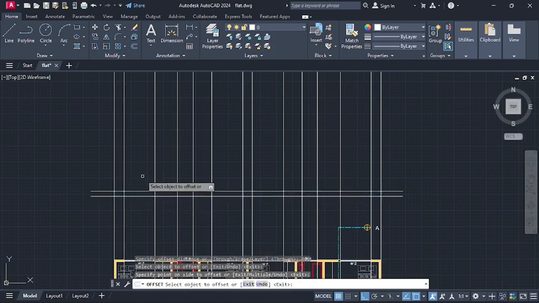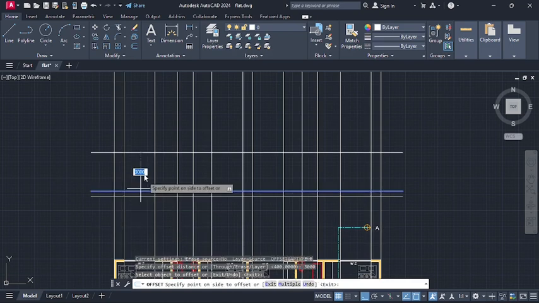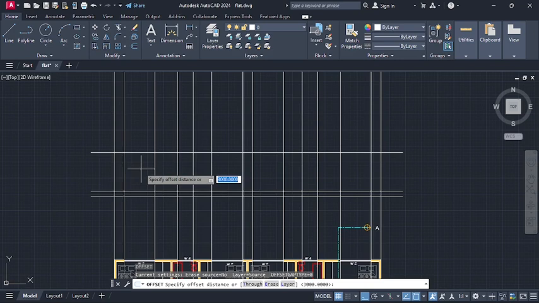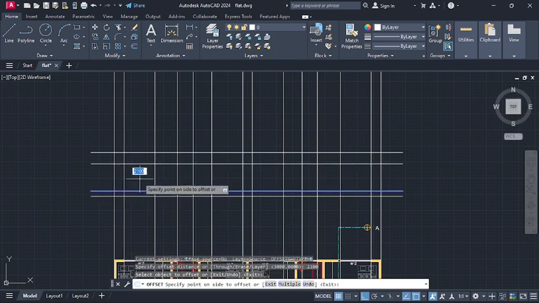I'll go on escape and I'll go on enter again for the previous command. This time I'm going to offset at a distance of 3000 millimeters. I'll go on enter and I'll select this line going up and up like that. Then I'm going to go on escape and I'll go on enter and I'm going to offset at a distance again of 2100. I'll go on enter. I'll select this line going up.